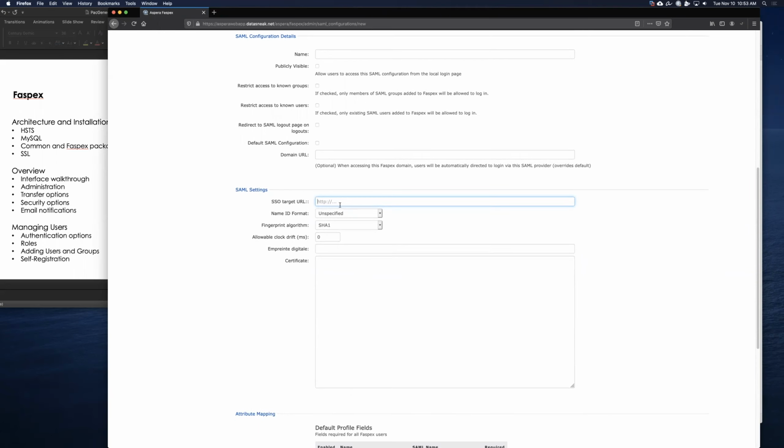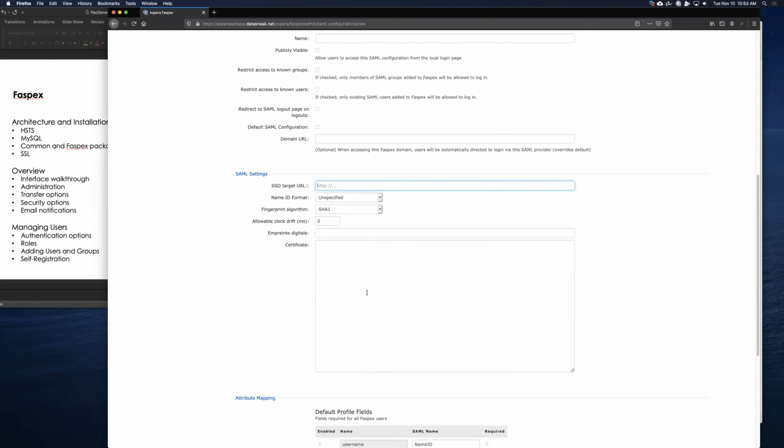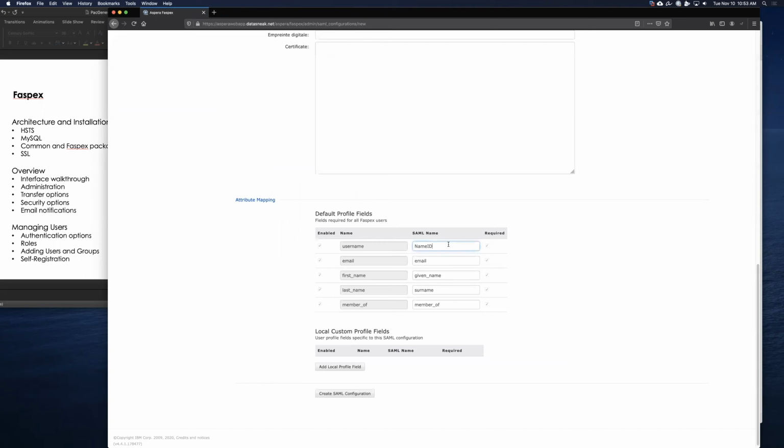What's my SSO target? We need a fingerprint or a certificate down here. And then how do we map out our attributes? In other words, this is what Faspex wants on the left-hand side. What is the assertion going to give us as far as those specific attributes? So this is just something that needs to be coordinated with your SAML IDP.